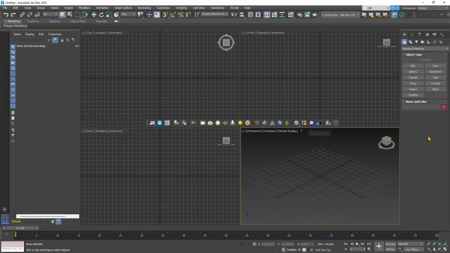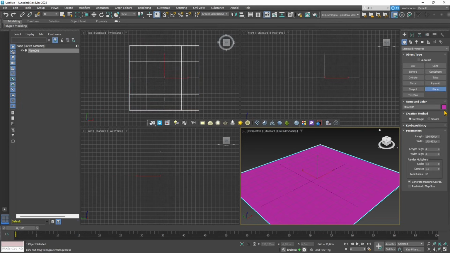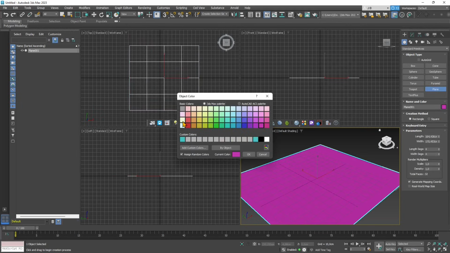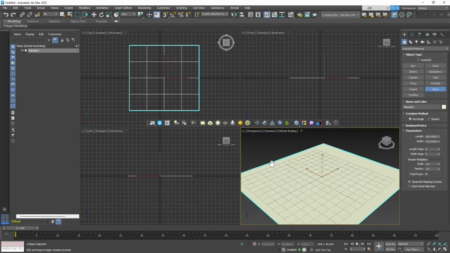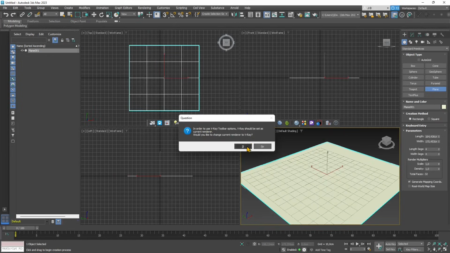So the first thing I want to add is a plane where I can place my objects. I will not use an infinite V-Ray plane here, I'm just going to use a standard plane and assign a simple color to this plane. But we can also see the materials later.